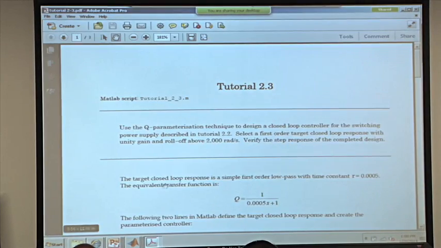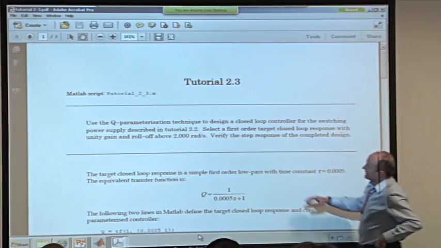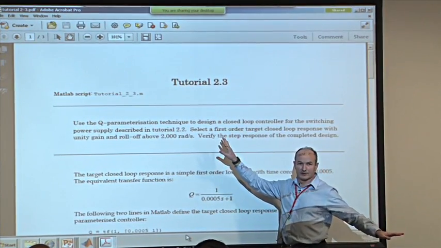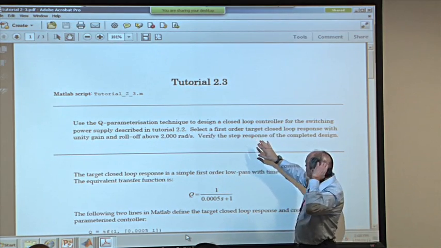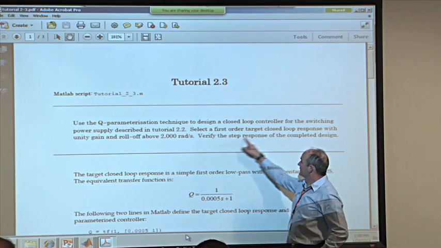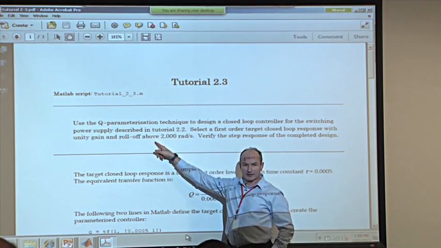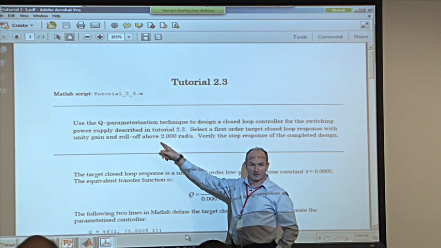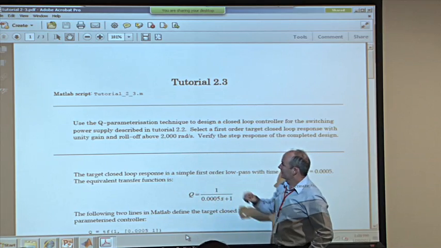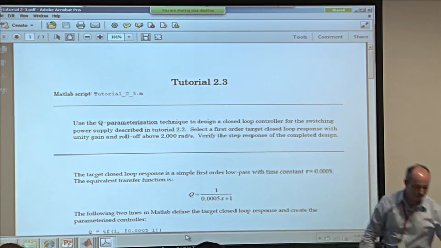So the tutorial involves us using the Q parameterization technique on the buck converter plant that we used for designing with SISO tool. And what we'd like to do is choose the closed loop response to be of first order with a roll-off above 2,000 radians per second. That sets the time constant of the system, because it's first order. 1 over that is going to be the time constant. So here's the transfer function that we're aiming for.